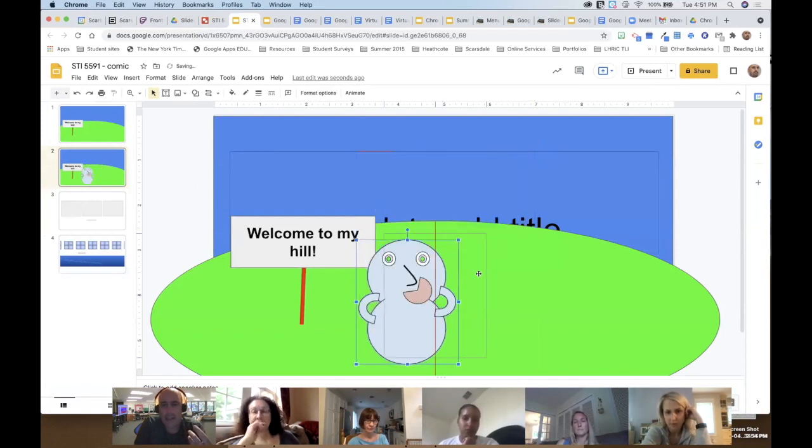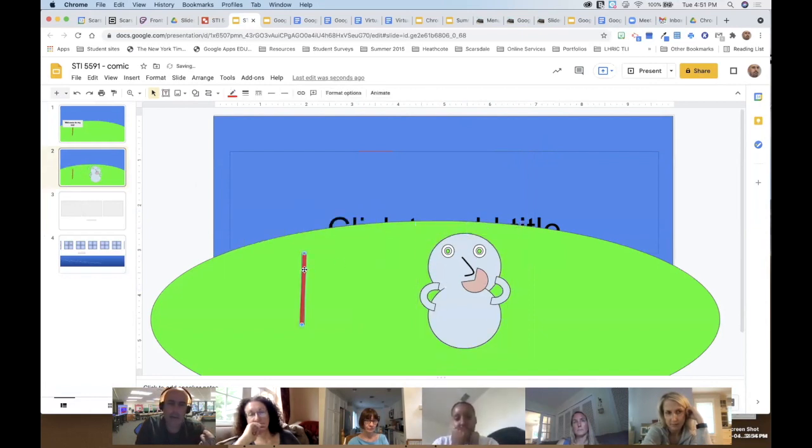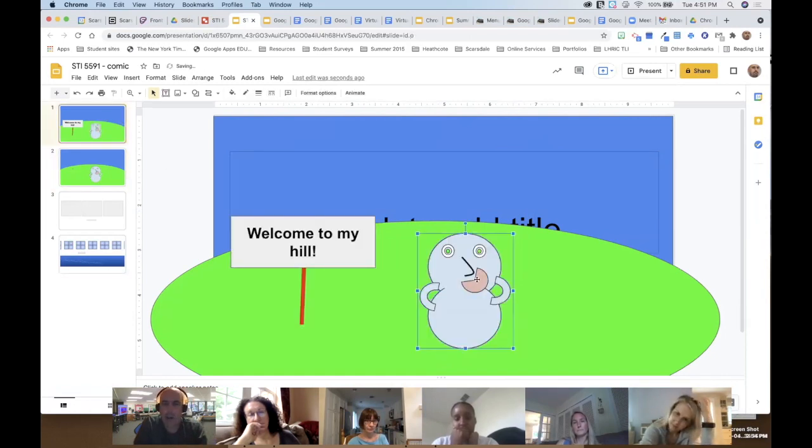And I can make that guy smaller and move him around. And then the benefit of this is, if this setting had something different, right? I can take him now and paste him here and make him bigger.